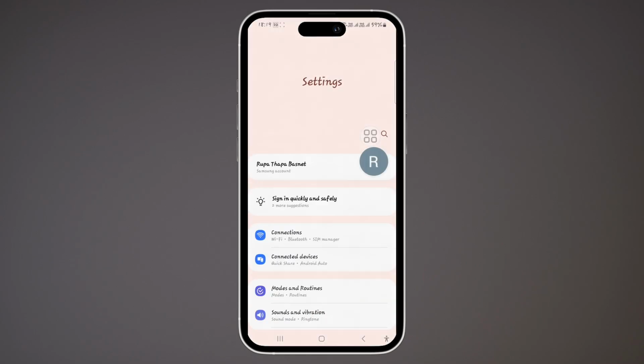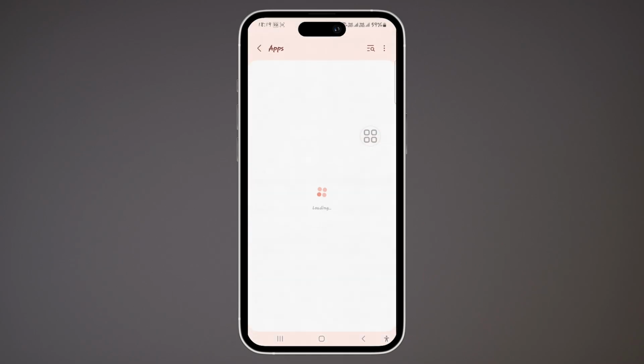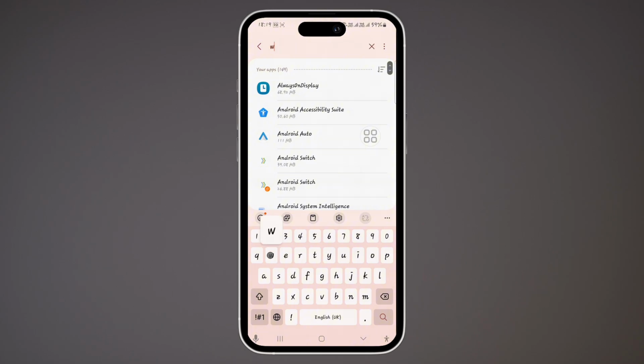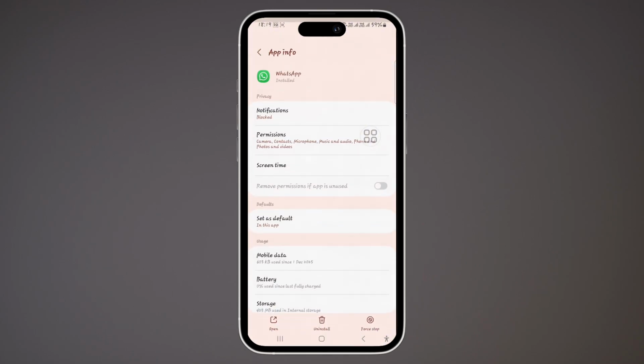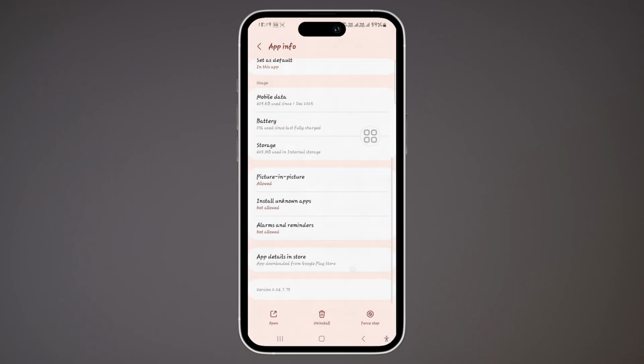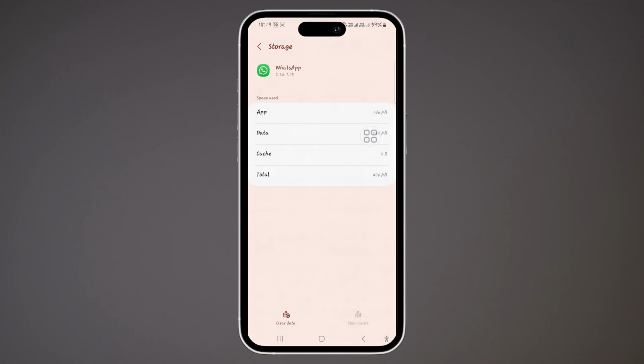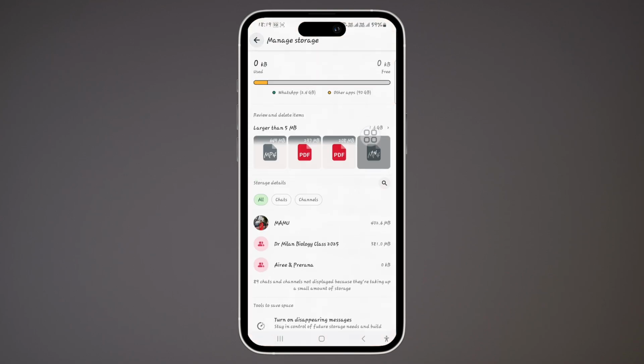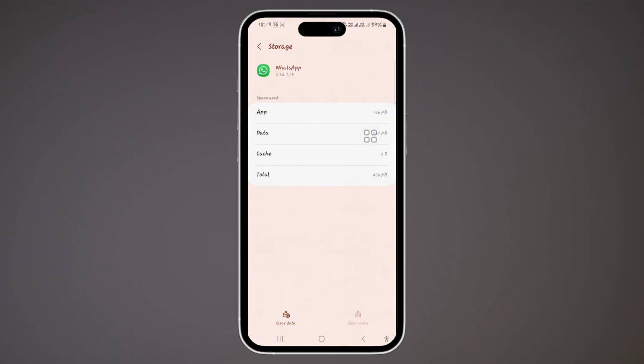Go ahead, open your settings and scroll all the way down and go to Apps. From here, simply search for the WhatsApp application. Then tap on it and scroll down, then go to Storage and click on Clear cache. You can also try clearing the data, but this will remove all the files, settings, accounts, and databases. So you need to be very careful regarding that.